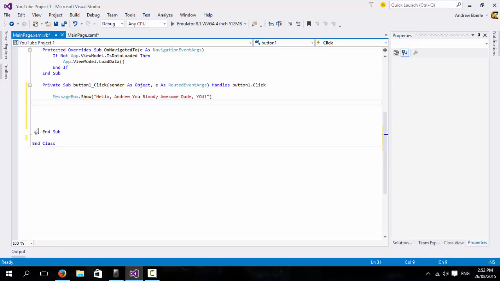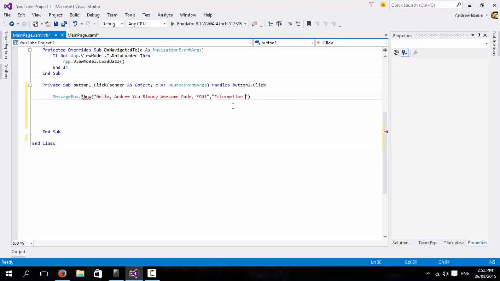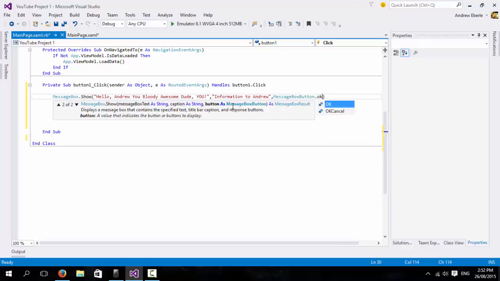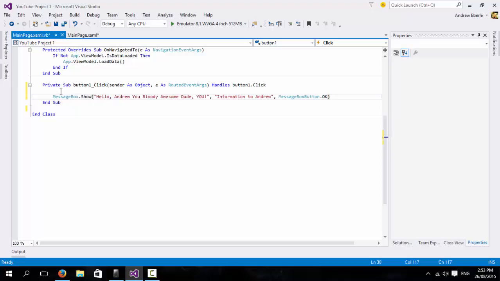That's our message box. But don't you want to? You would normally want a title or a heading, yeah. So you put a comma. You've got to put it in as information about Andrew. No, let's put information to Andrew. My name's Andrew, by the way. And now we want to put a message box button, because I just want to say OK. So what's going to happen now is when I run this application, it's going to show a message box when I click button 1, and it's going to show this message box.